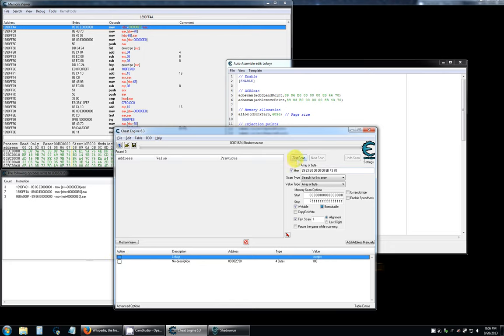Now we go to first scan. Now we have two results again. Let's go to new scan again. Go to first scan. Now we have two results. The result that we want, 1890FF4A, is still the second result. We still have a problem. So how are we going to deal with this?